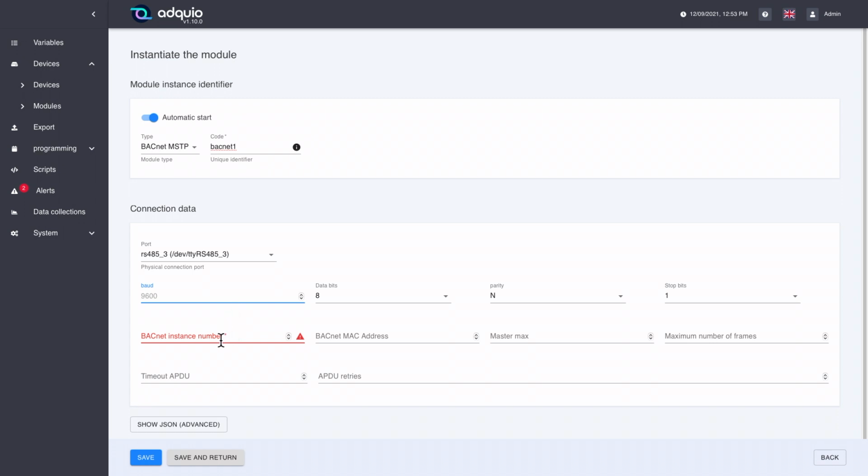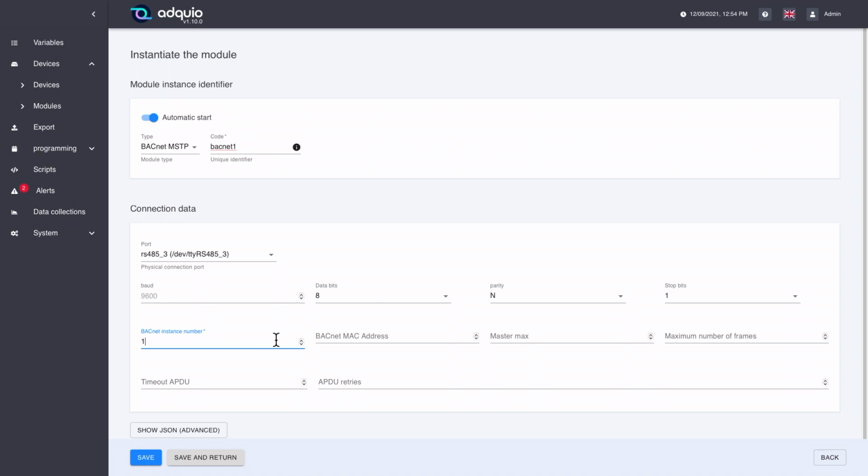Let's now look at the fields that are specific to BACnet MSTP. The BACnet instance number is the number on the BACnet bus, which we assign ourselves to this module. This identifier must not exist on the BACnet bus. That is, none of the BACnet devices to which we are going to connect on this bus, which can be one or more, must have the same identifier that we are going to put here. For that reason, it must be different from everyone on this bus.